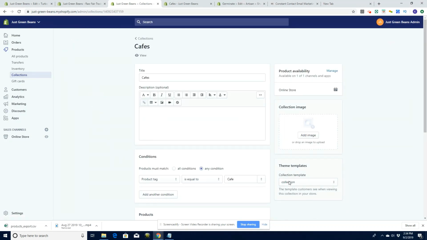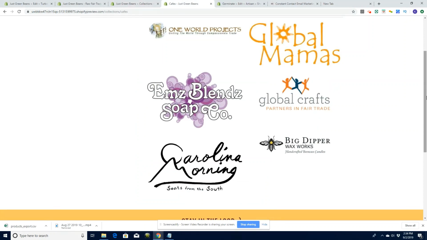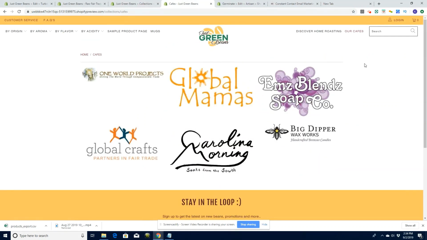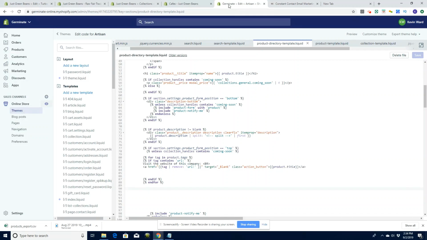It didn't appear before, I don't think, because there was only one collection template. Or actually it would have appeared because there's a potential for sub-collections. But now we've got this collections cafes. Let's click save on that. So now when we click on here, we're loading up this new collection template called cafes. It's still going to basically look the same because we haven't edited it yet. So now we can go in it and we can start editing it to do what we want with this. And we can edit it in multiple ways.